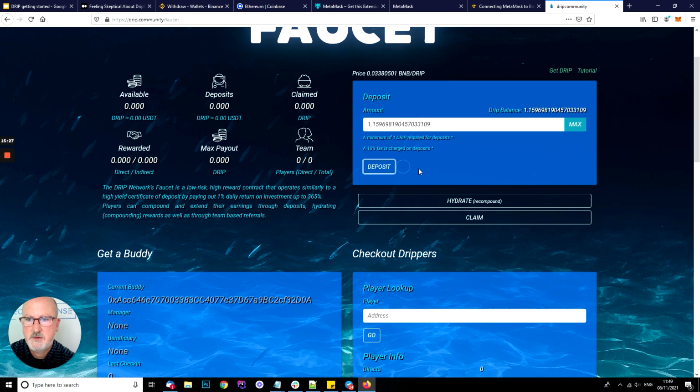So 10% of that is going to be 0.11. So what we'll see is this deposit will reflect the amount that we've deposited minus 10%. Any second now we should get that pop-up confirmation that's completed, and then we'll see the deposit amount increase.